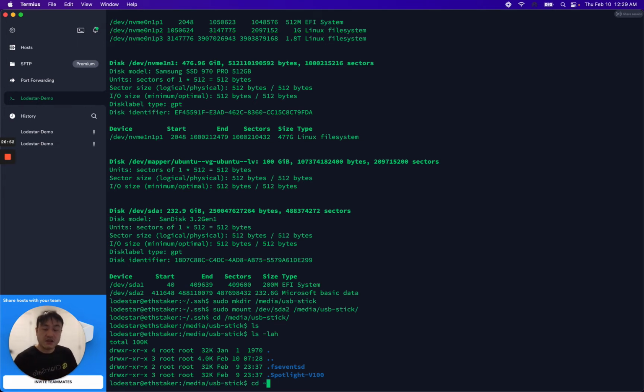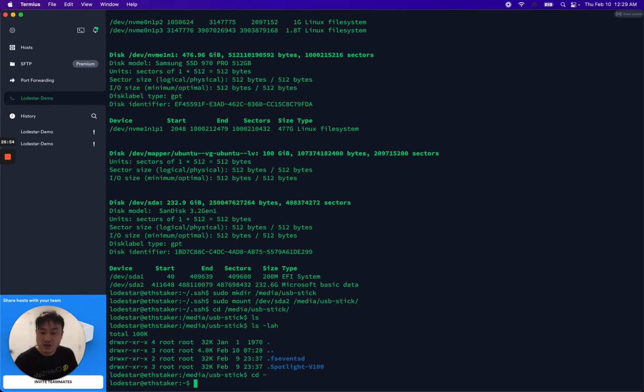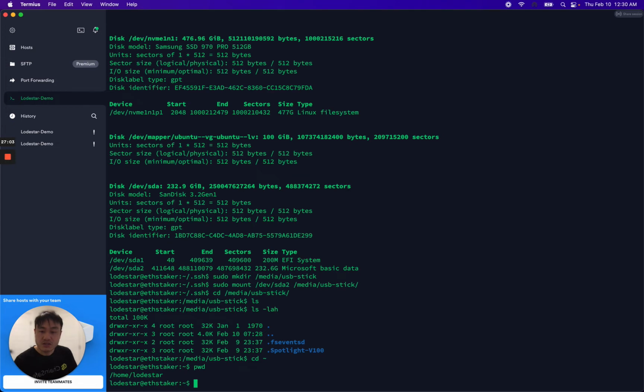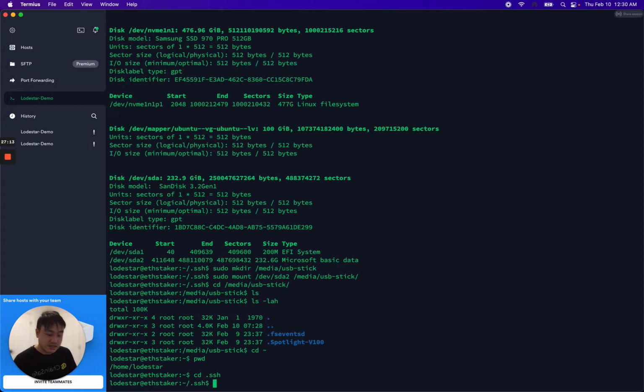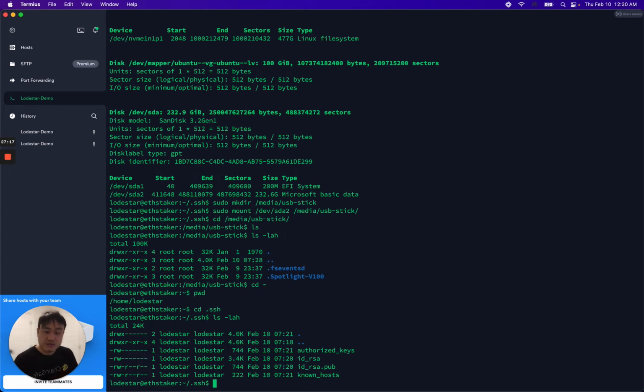Okay, so if I just did this, you can see that it just goes right back to Lodestar at Eth Staker. So if you use pwd, you'll see exactly where you are. You're inside the home/Lodestar folder. Perfect. Okay, so now we will go into our .ssh folder. Now that we're inside, we can just take a look and make sure the files are there. Okay, so the one that we need is the ID_RSA. That contains the private key that we will use to log into our server.